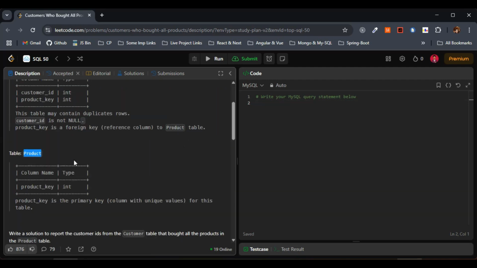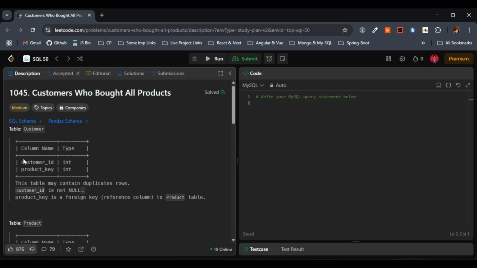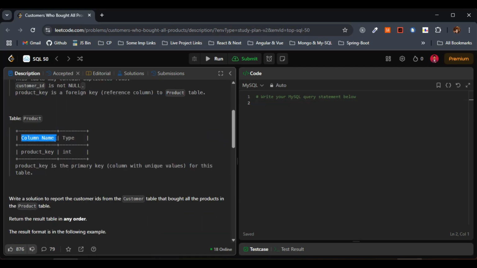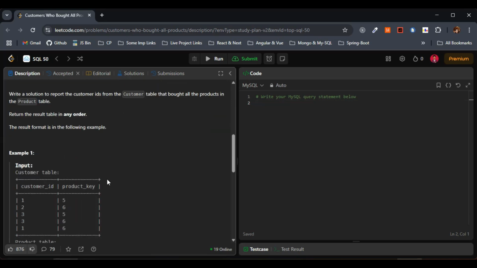I hope the question is completely clear. Here we have the customer table and the product table. Within the customer table, we have customer ID and product key, both of type integer. In the product table, we have only the product key column, which is of type integer.